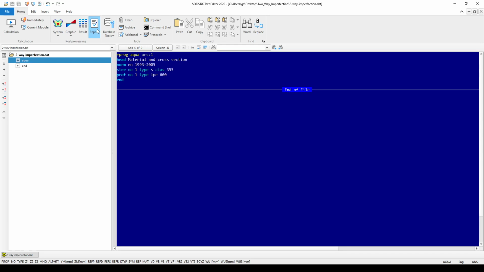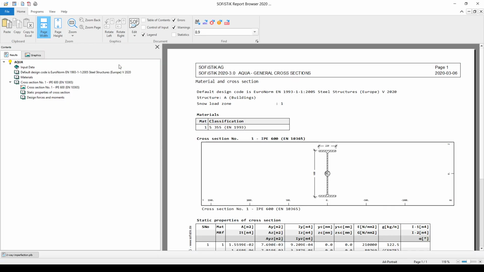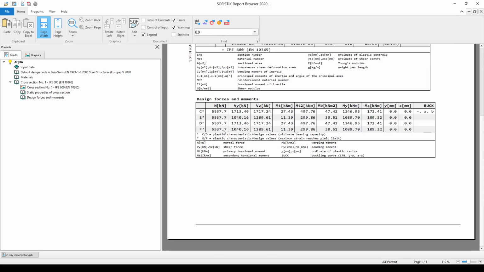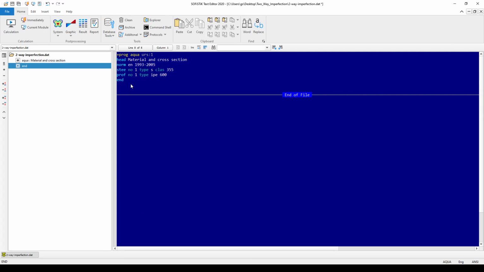Okay, and basically now if we go to the report browser, we can have a look at what we just created. We created the steel material and one cross section. Yes, I can see my cross section here made of S355. Everything seems to be okay. Good. Now let's go back to the Teddy input and let's start with the system itself.